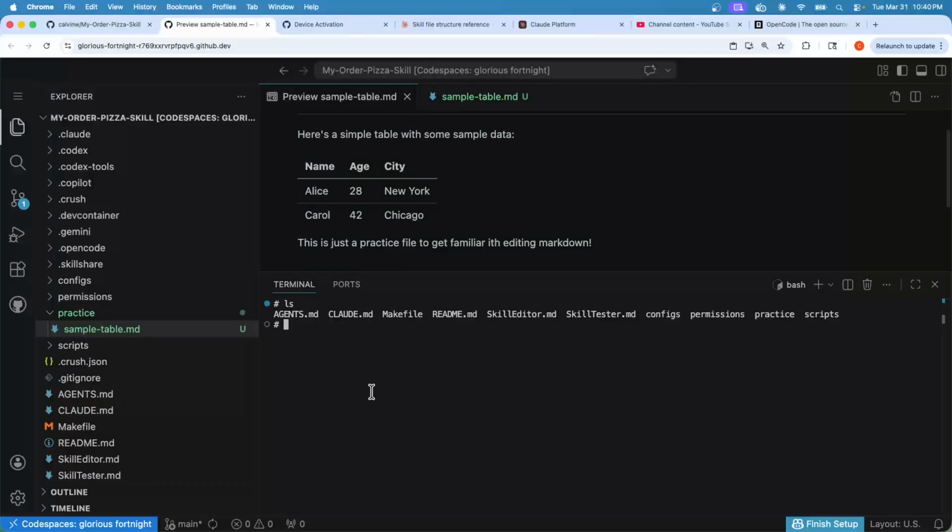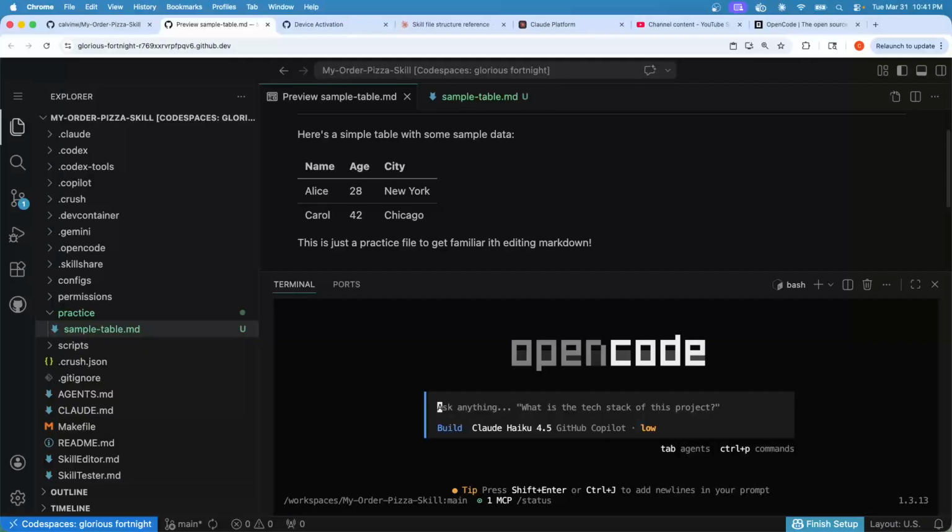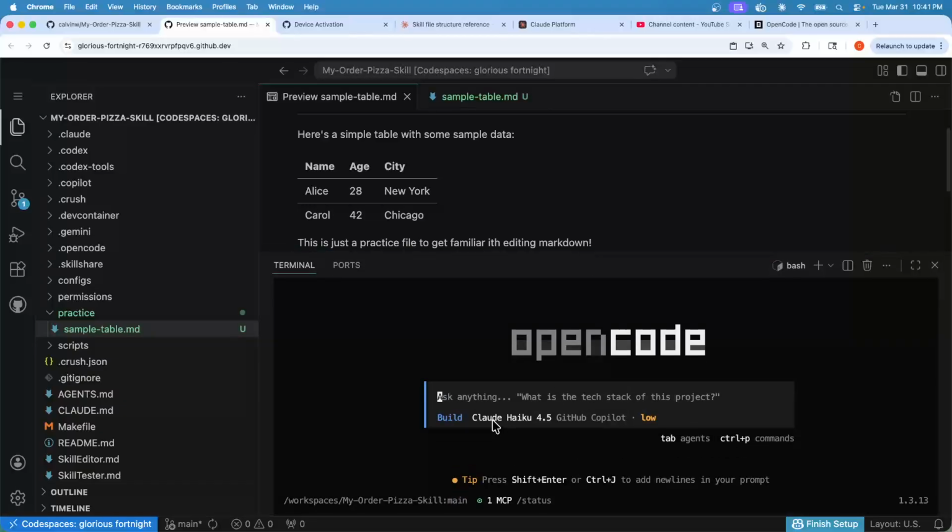Back at the terminal down here, I'm going to go back in and go back to OpenCode. If you don't have a Claude subscription, then this would be the tool that you use. Let's bring that up. Yeah, so it's remembered that I was using Haiku from last time, so I could go ahead and work with that.